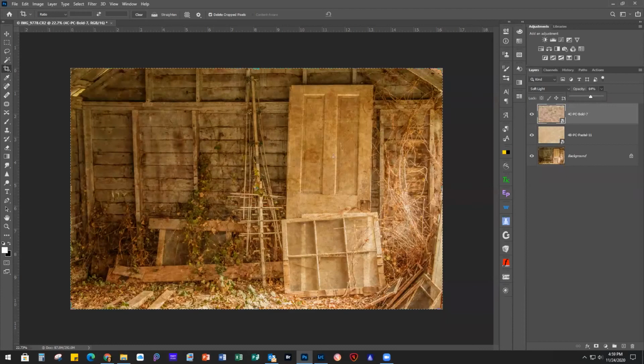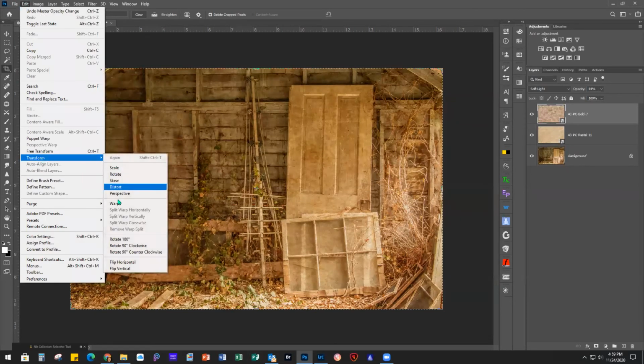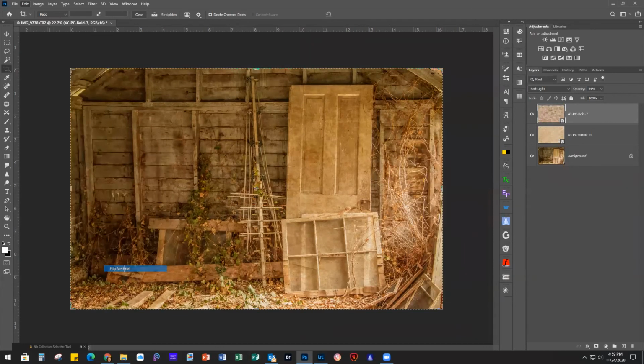And then I decided that this one had that one spot that was part of the texture and I didn't really like it on the door. So I'm going to go into my Edit, Transform, and I'm going to flip this vertically. So it just moved that down here and it kind of got rid of that one spot. I didn't really like the way that looked.